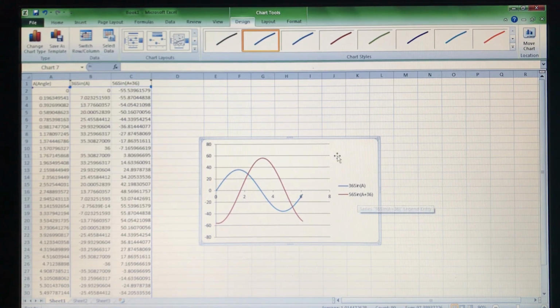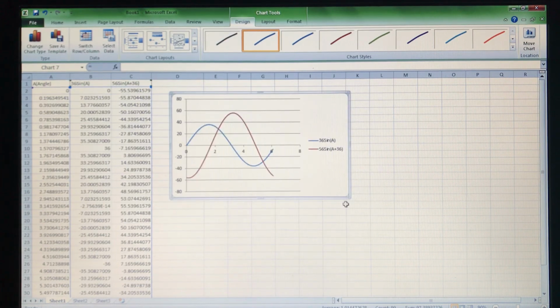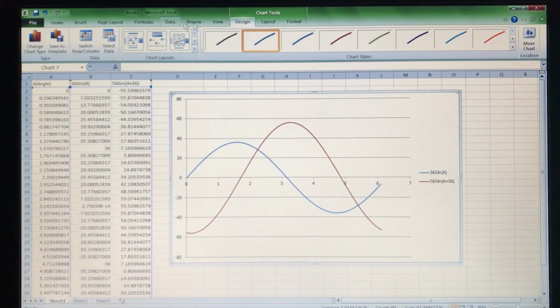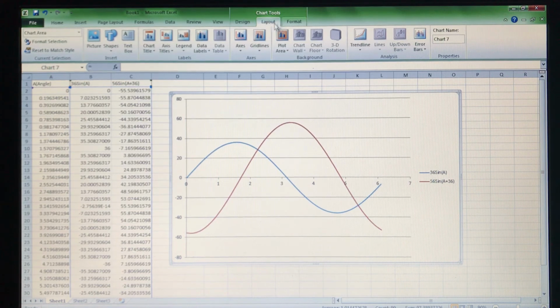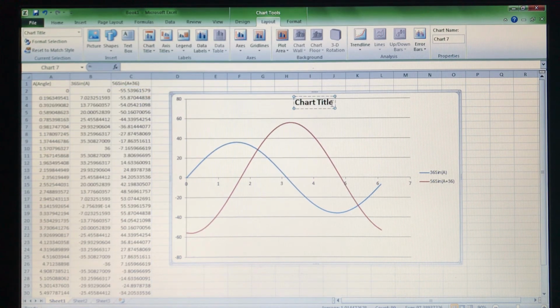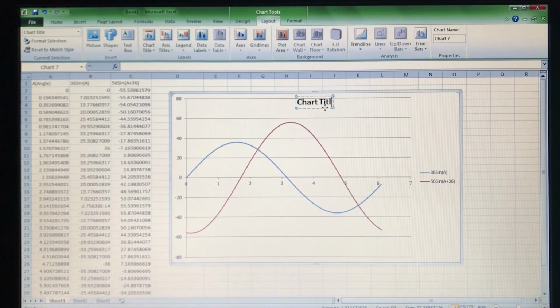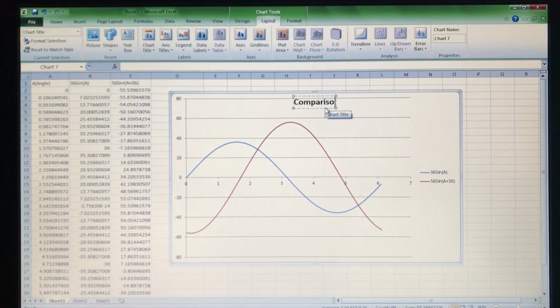So that's my first sine wave, that's 36 sine A, and second sine wave, which is 56 sine A plus 36. Now it's always good to present your work properly, so I am going to make this chart as big as possible. Also give it a nice layout, so go on layout, click on layout, and then chart title, centered overlay, and I'm going to say this is comparison of sine waves.